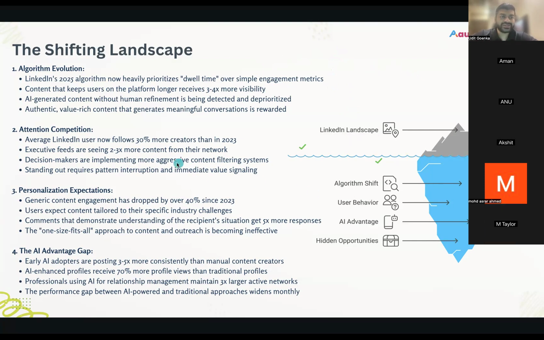All right, then again, executive feeds are seeing 2 to 3x more content. Again, start posting content. Very important. Decision makers are focusing on building their own personal brand already, which means that more and more decision makers are now getting proactive on LinkedIn. This is your time as well to start getting active on LinkedIn and start posting very regularly. And more importantly, just stand out, right? Again, I'm going to share some of the strategies. I'm just sharing the landscape right now to begin with before I dive into the actual content.